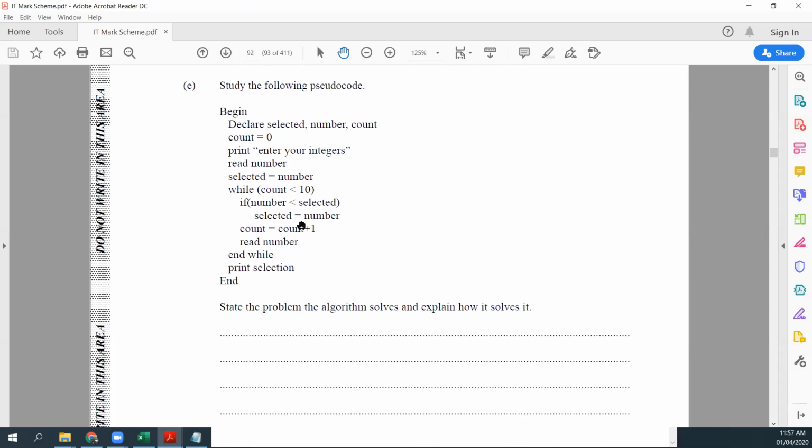And then it checks each number to ensure that number is less than the first. Okay? Because notice only if the number is less than selected, which is the first number, then it updates it. So this algorithm checks two numbers to ensure one is less than the other.